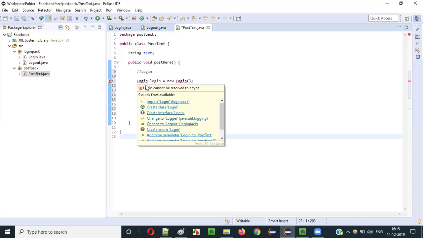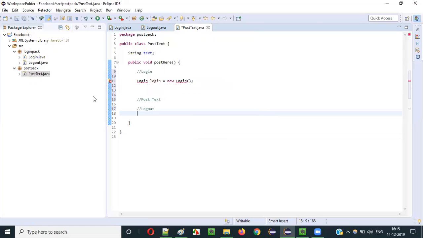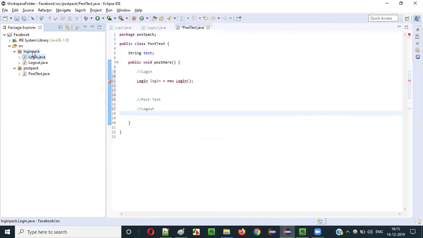When you hover the mouse, you see it's asking you to import this login class from which package? Login package. Why is it saying so? Because this post text is in a different package and the login class is in a different package. So if you want to access some properties of this login class, you have to create an object for this login class and import this login class from the login pack. Then only you can use it in the different package. You are getting my point, right?